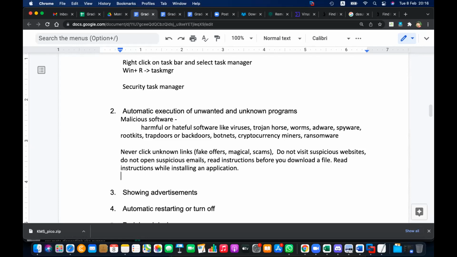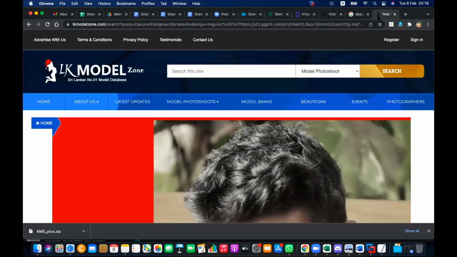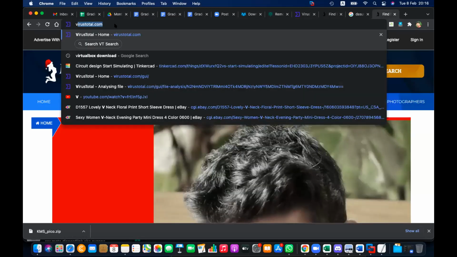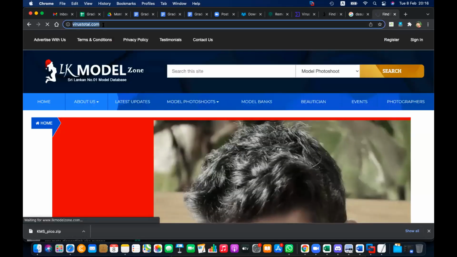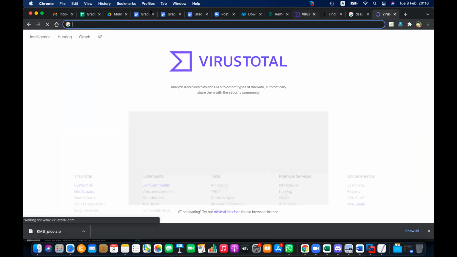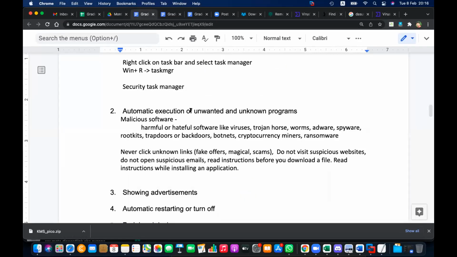The reason is you are not reading the instructions. Yes. And this is a resource. You can visit this website for checking viruses. That is virustotal.com, a trustworthy website for checking viruses.